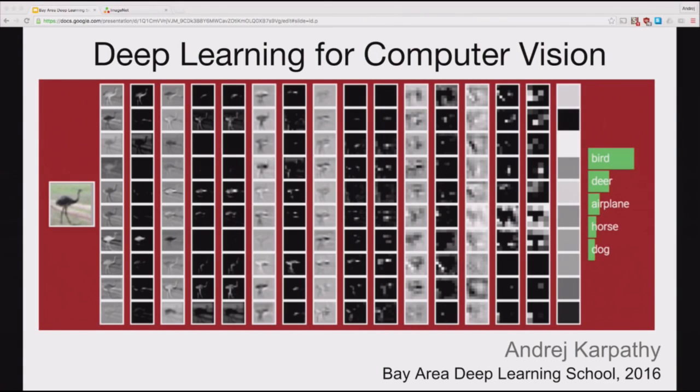Yeah, so thank you very much for the introduction. So today I'll speak about deep learning, especially in the context of computer vision.